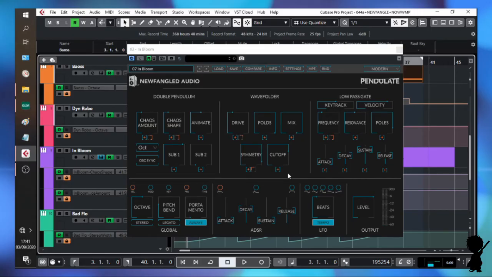What stands out to me most about using the Newfangled Audio Pendulate is just how analog and dirty and grunty and grindy and textured and tactile and chunky and physical it feels. It has a very modern sound, a very contemporary sound, and yet you can grab this fantastic sort of feedback and these great kind of shifting textures. Everything feels like you could sort of grab hold of it and shake it.